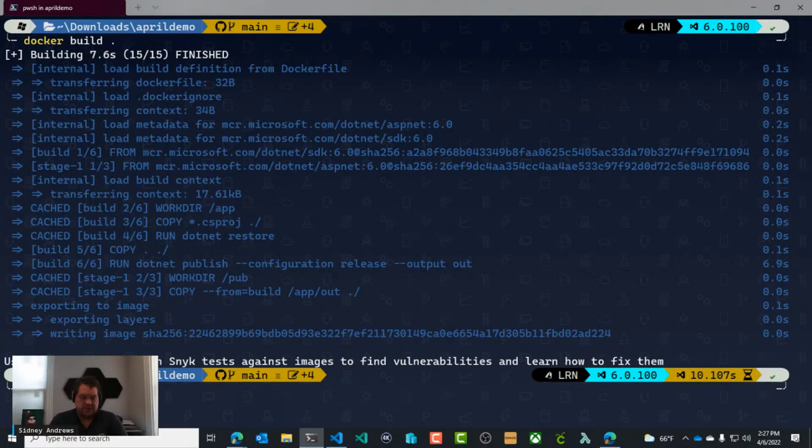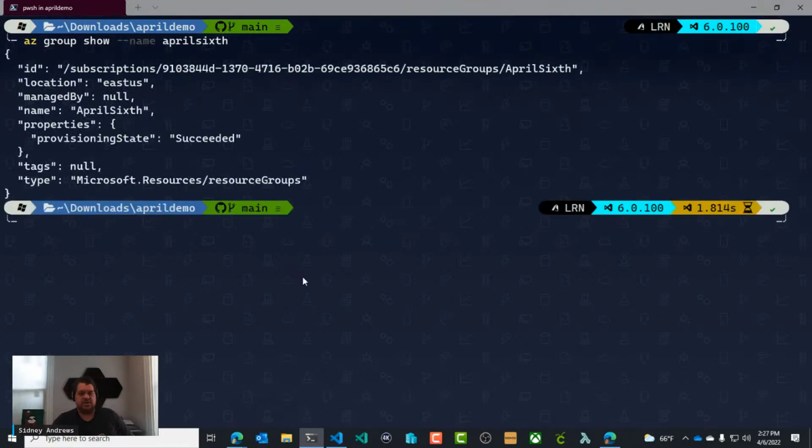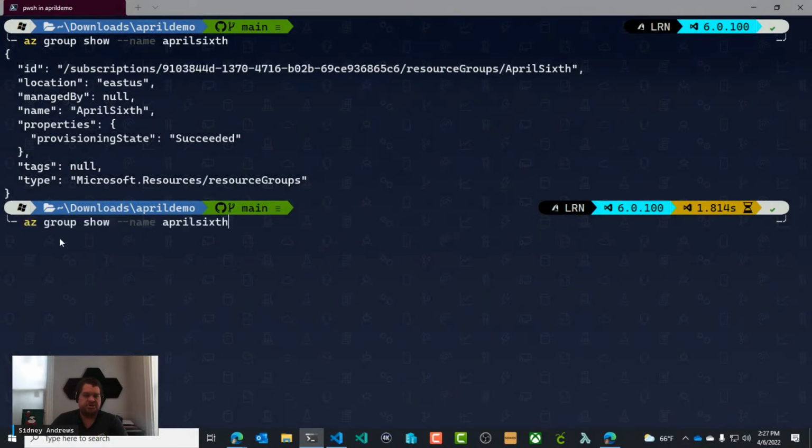So I am going to az group show name April 6. I'm already logged into the Azure CLI. That's our metadata about the resource group April 6. When I create a service principal, I'm going to want this scope. So I need to extract that out. So let's see, query. Let's make the query ID, output TSV.